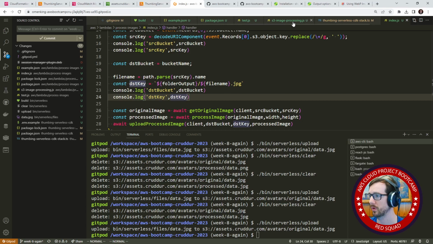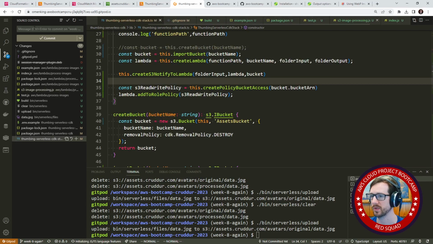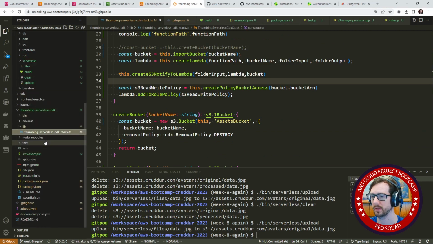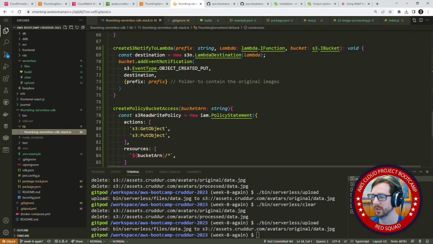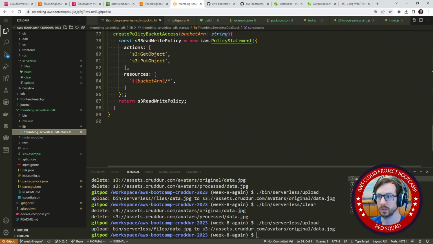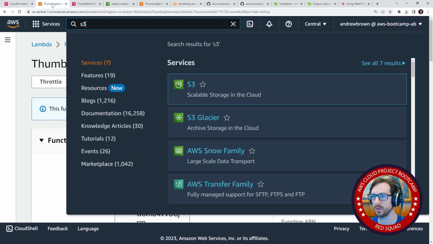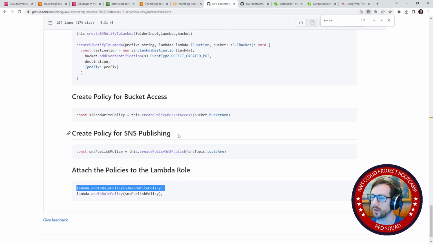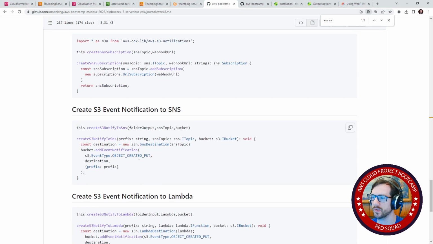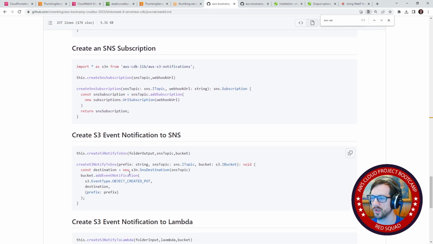So we'll go up here into our thumbing serverless file. This is that file here on the left-hand side. And so we've created our bucket. We've created our Lambda. Now we just need to send data on the way out, which is our notification. And we will go and check that out in the journaling here. So what we need is to create our SNS topic, our subscription, and our SNS notification.